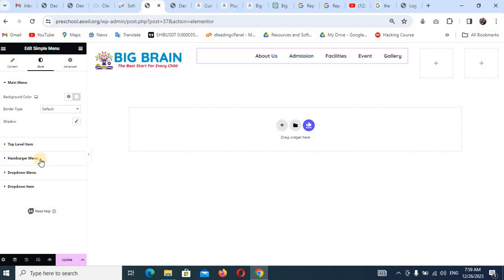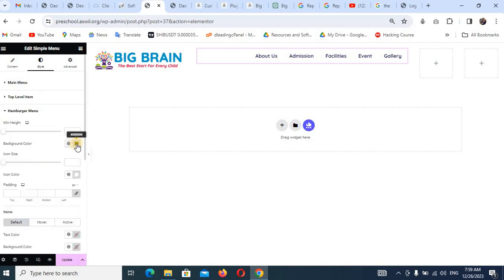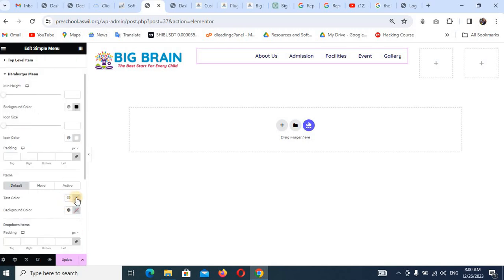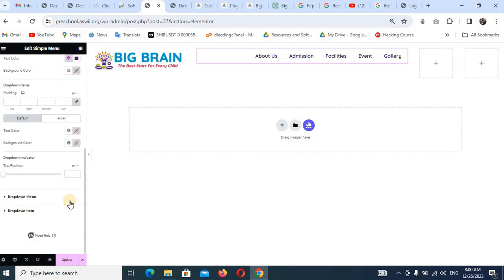drop item or hamburger menu. Change the color to, okay, let me come here and change the text color. Let me just pick primary. Yeah, fine. Background color, I'm going to leave it like that.